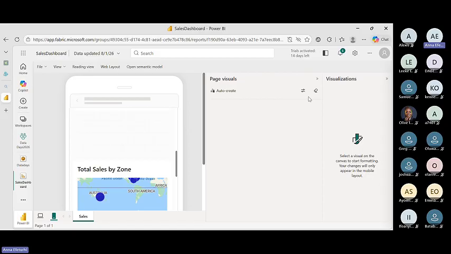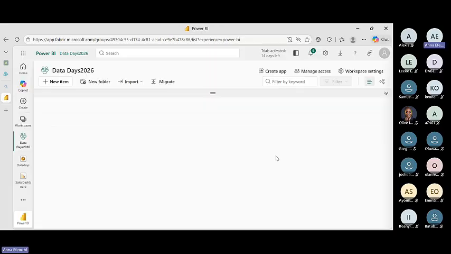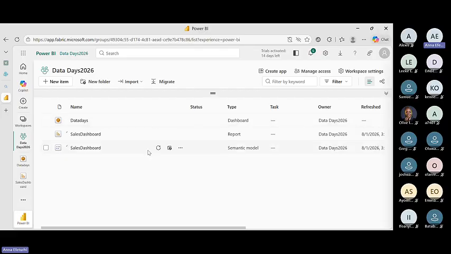Let me say, got it. Let me come back here to Data Days. On save, don't save. So if I don't save, I will lose what I've done. That's what it's trying to let me know. So I can come here and create an app.